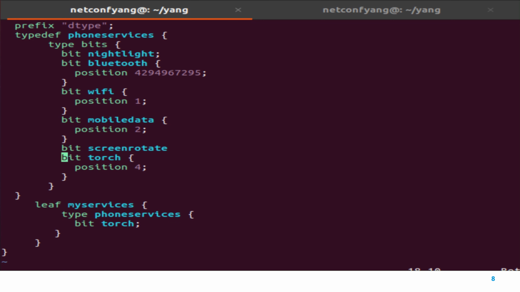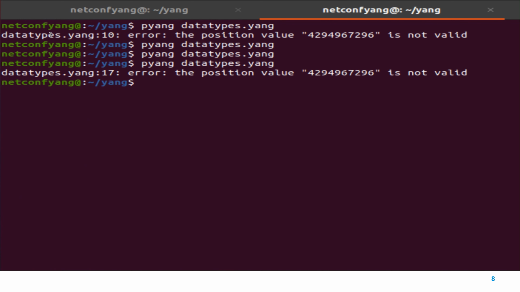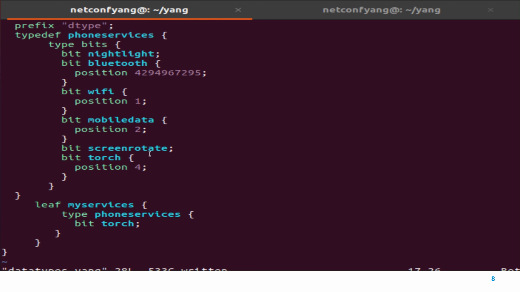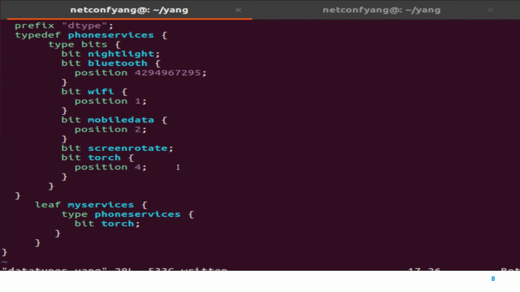Now if you see here, I remove the position number 3 and I try to see if this compiles. See the error message you get. Just because screen rotate is defined after position 2 doesn't mean it will automatically assume the value 3. It is not the previous value plus 1. It is the maximum assigned position value earlier plus 1, and hence you see the same error message popping up. It is trying to assign the value 296, and that is flagged as an error by the compiler.